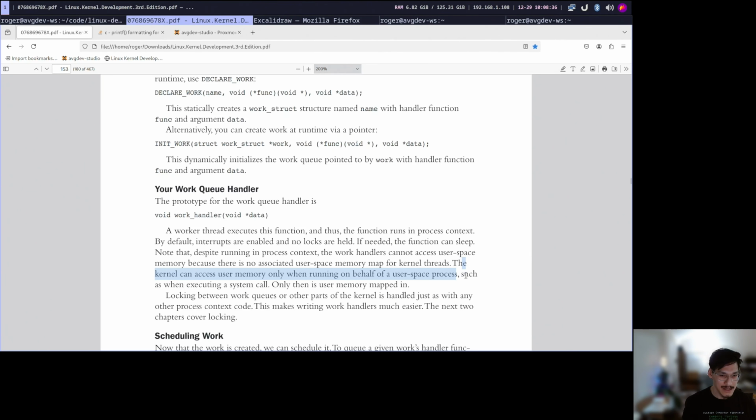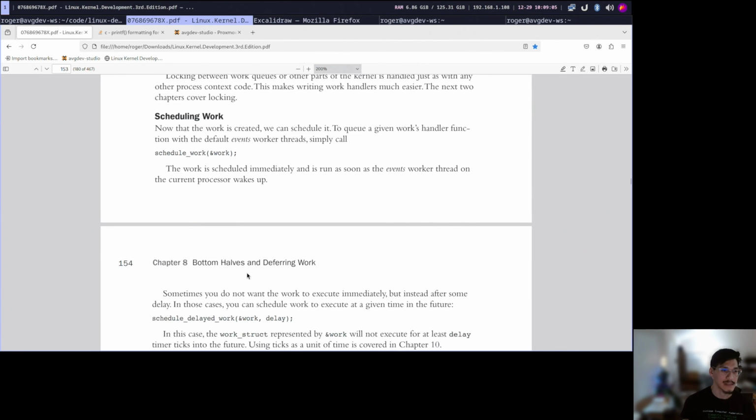So it's not the same as a system call. Such as when executing a system call, only then is user memory mapped in. So yeah, you can't find anything there if you're in a work queue handler. Locking between work queues or other parts of the kernel is handled just as with any other process context code. This makes writing work handlers much easier. The next two chapters cover locking, chapter 9 and chapter 10.